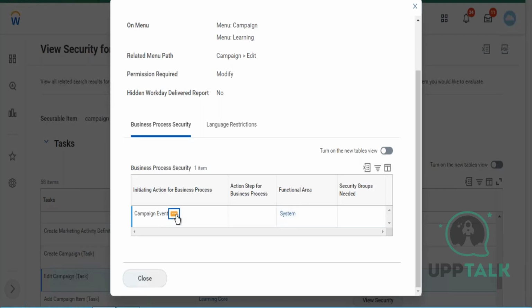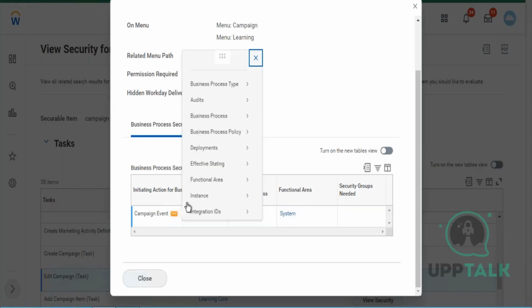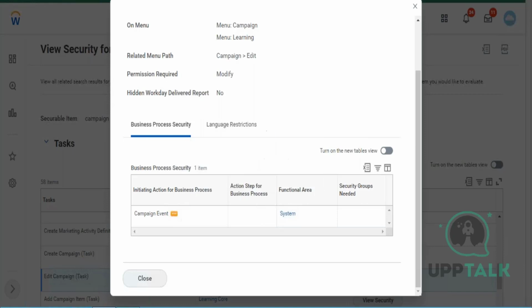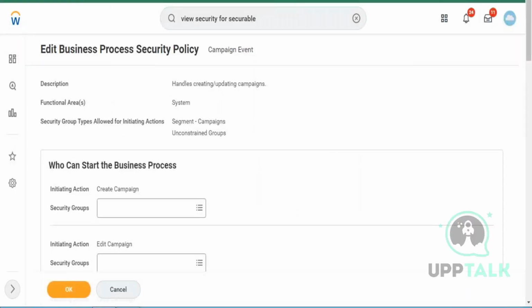To access this, go to campaign event, business process. Here you need to provide the required security group that you want. So this is the edit campaign domain security or business process security. This is actually a business process security policy. Whatever you ask under security for securable item lets you know what security you need to have for the particular task you're trying.